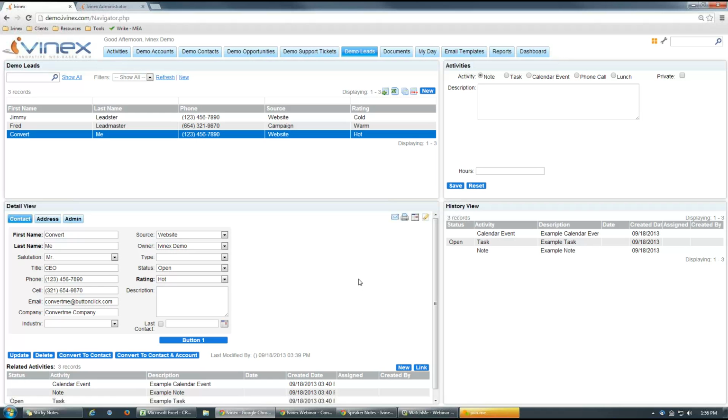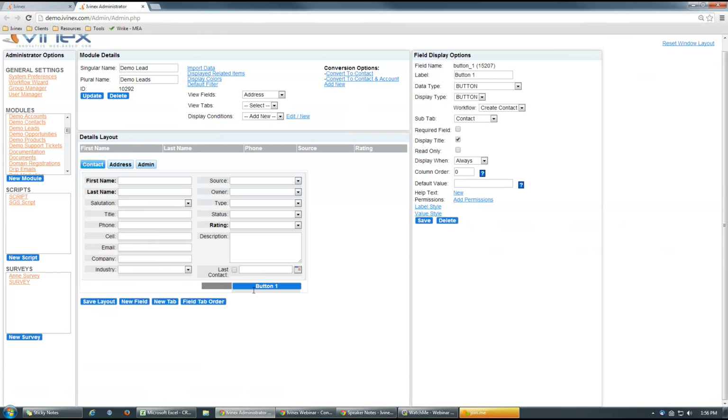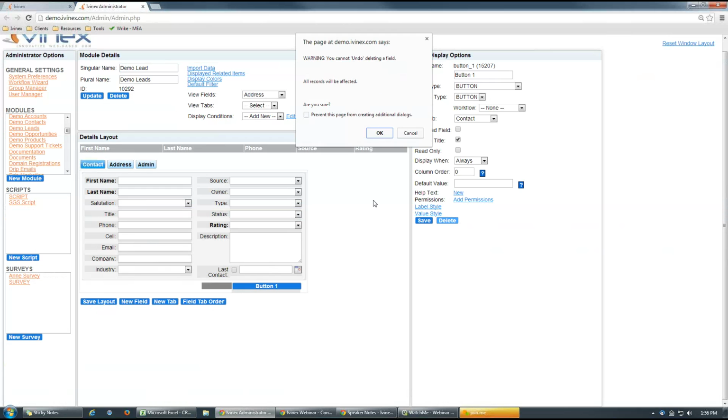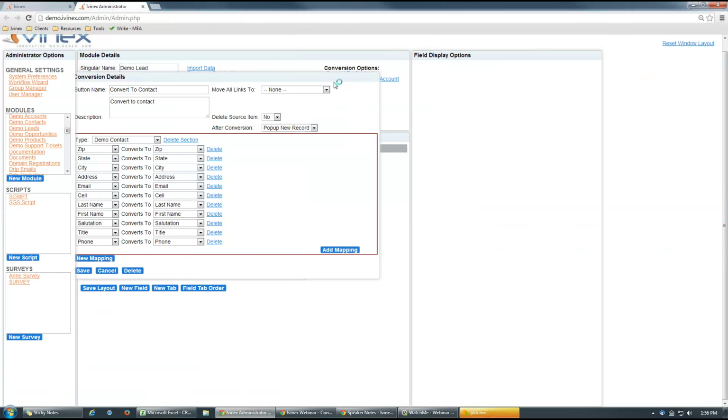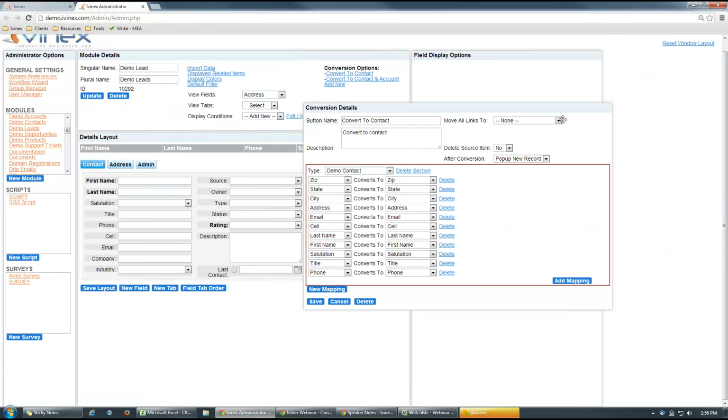Move all the links too. I have a question about moving all the links. Yeah, you bet. I will definitely show that. So I'm just going to clean this up and delete this out. Okay, so let's do the convert to contact. And let's move all the links to the contact. That's the question, which is a demonstration of this setting right here.